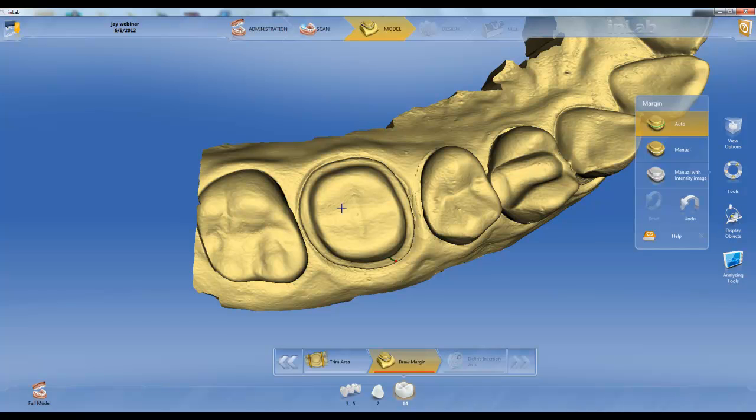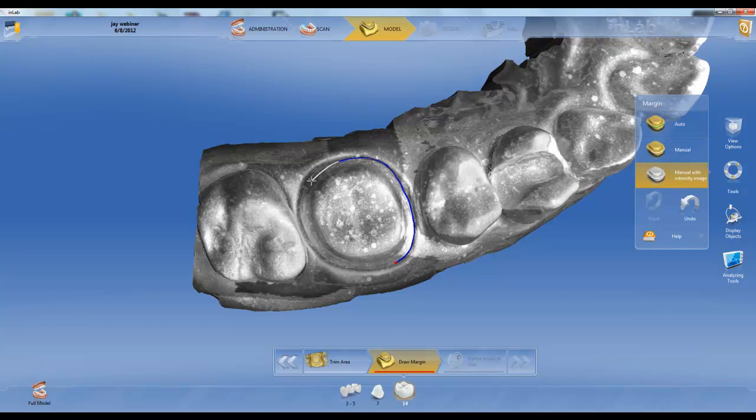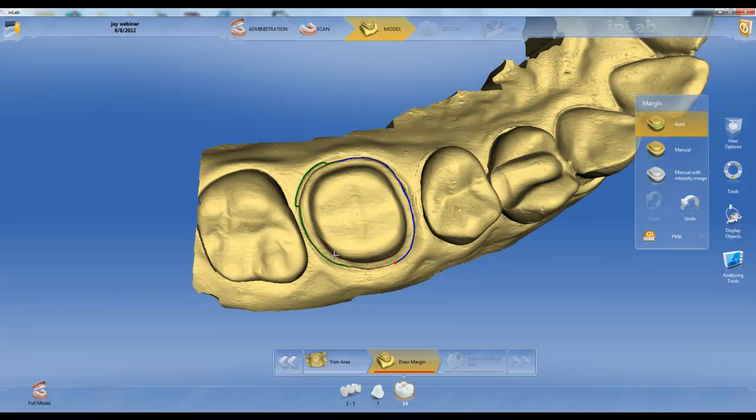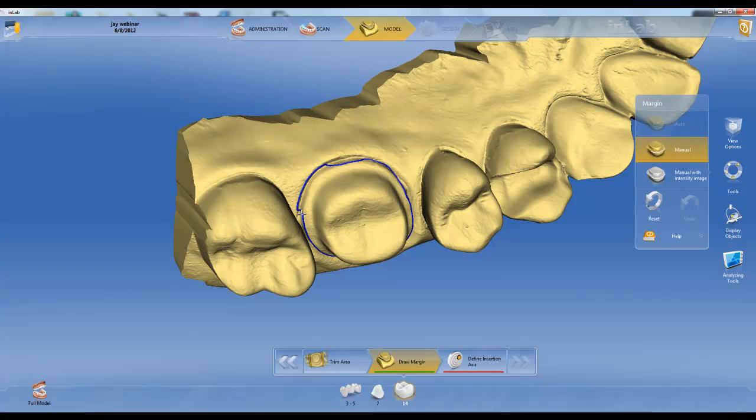Double click to start. Starts with the automatic margin finder. If you want to toggle, you simply hit the space bar, and now we're on manual. Hit it again and you're on high intensity image. You can go back if anything fell off.